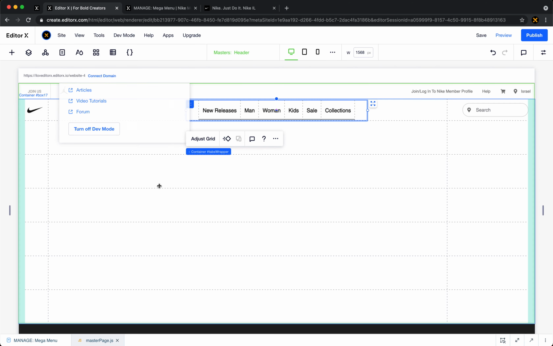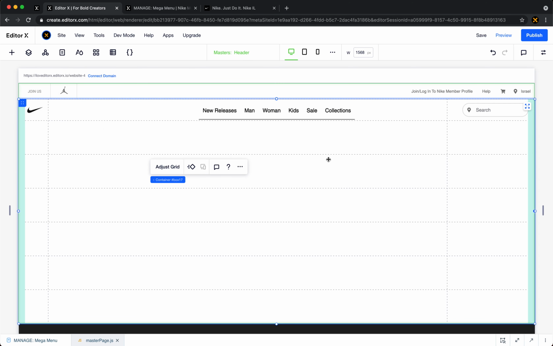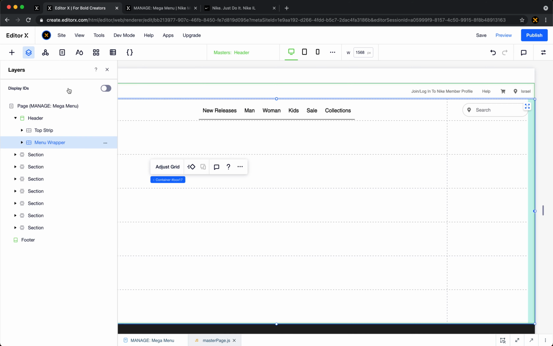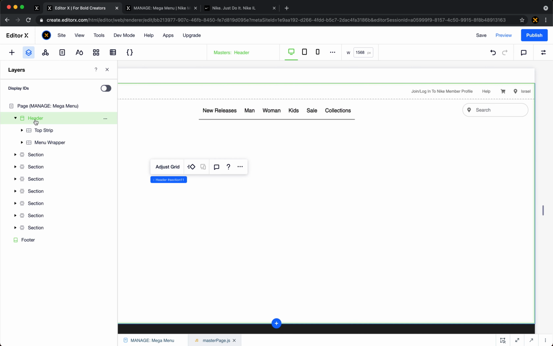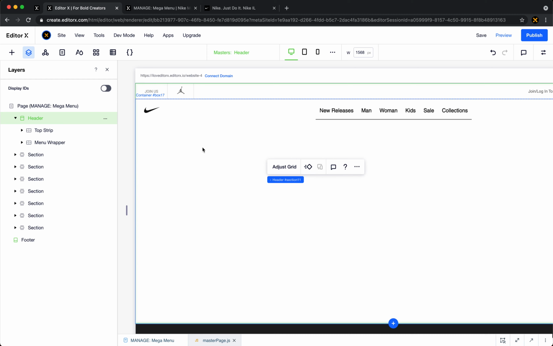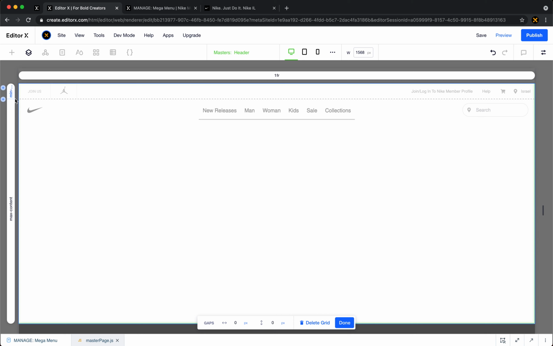Right, so I already started working on it, and I created a header. You can see here that this is my header, and I created a grid in it. If I view the grid of the header, you can see it has two columns. The first column is for the gray strip, and the second one is for our custom menu.